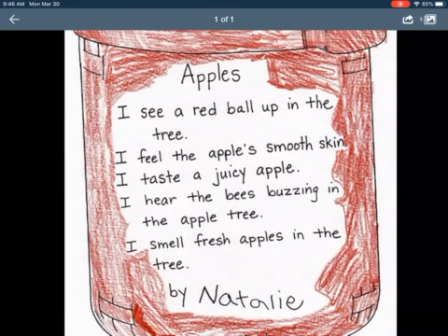That means the entire poem is about apples. And this is by Natalie. I see a red ball up in the tree. I feel the apple's smooth skin. I taste a juicy apple. I hear the bees buzzing in the apple tree. I smell fresh apples in the tree. So it uses all of them: see, feel, taste, hear, and smell.